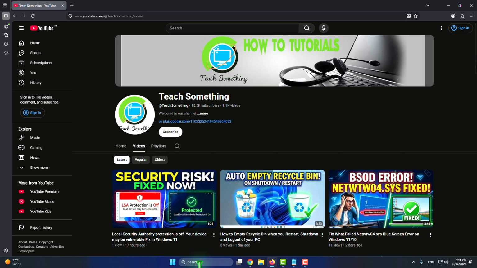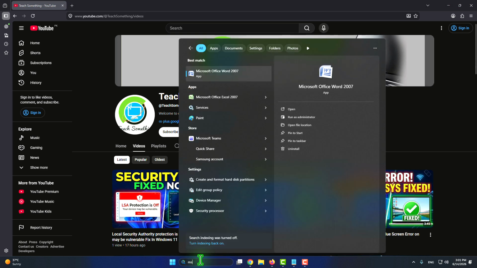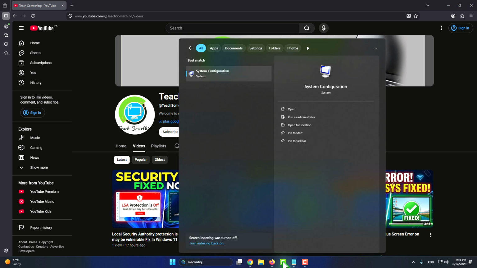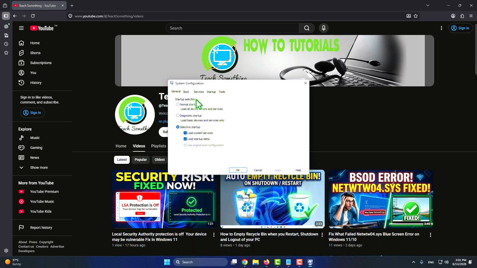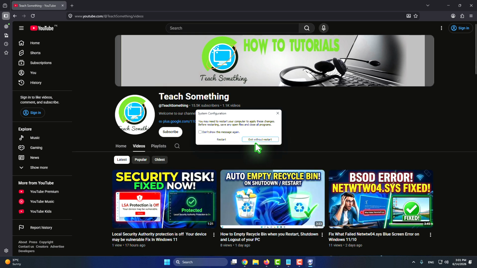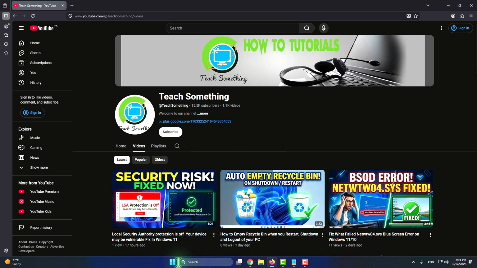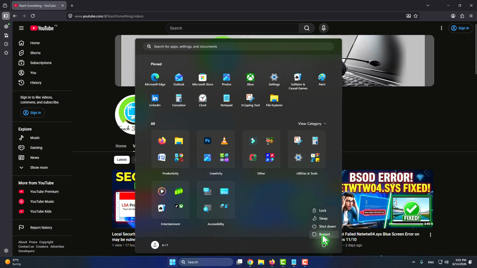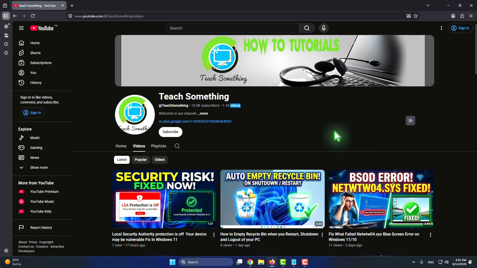The third method is that in the search box type msconfig, open System Configuration, go to your General tab and click on Normal startup. Click on apply and OK button. Now after doing this step, restart your computer, and I'm sure that after restarting your computer, your problem is fixed.